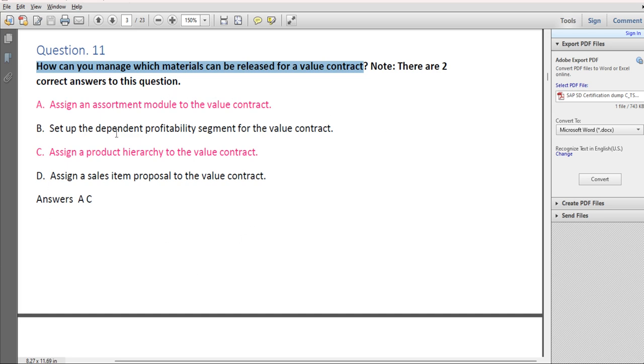Okay, so there is a separate concept called assortment module here. You can see, assign an assortment module to the value contract. This is a new concept here. We need to activate the assortment module to allow this for the value contract. It's not like we directly put the material in and work on it. And you can see, set up the dependent profitability segment for the value contract. It is not relevant for the profitability. Profitability is related to COPA, and that is not required here.